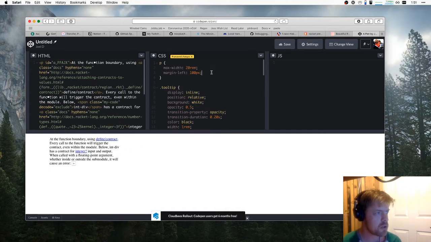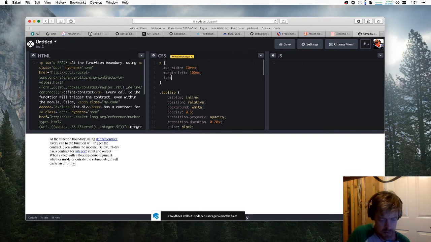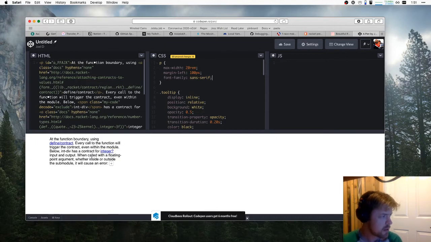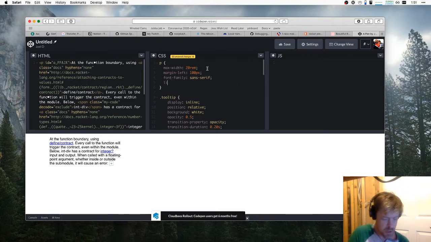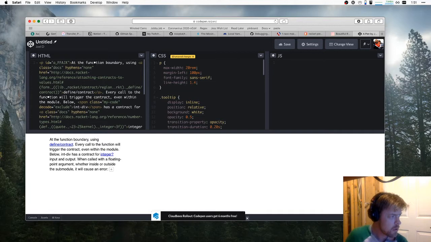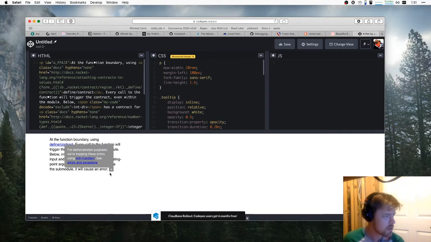Another thing we could do is just make it a little more similar. And we probably want line height. Default line heights are pretty bad generally. That's better.